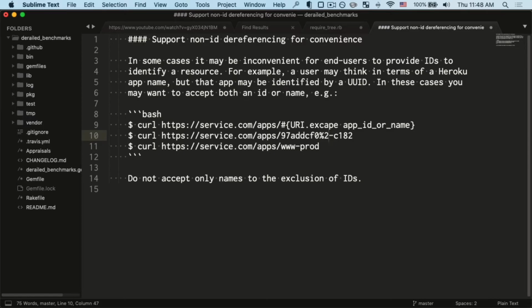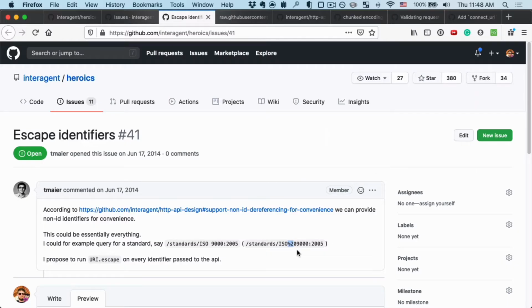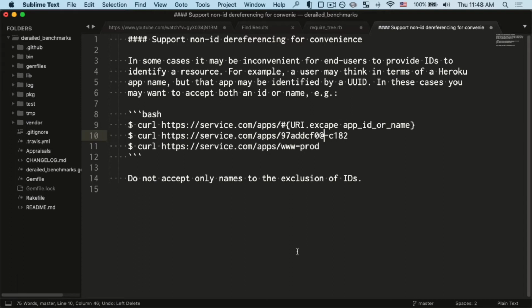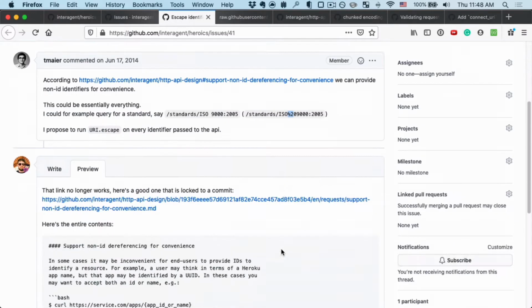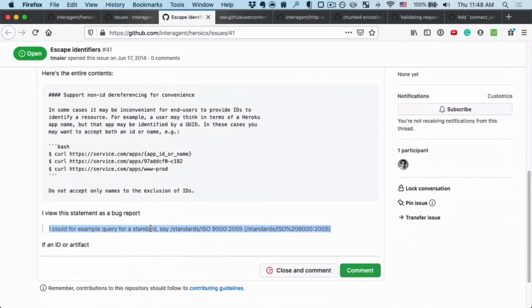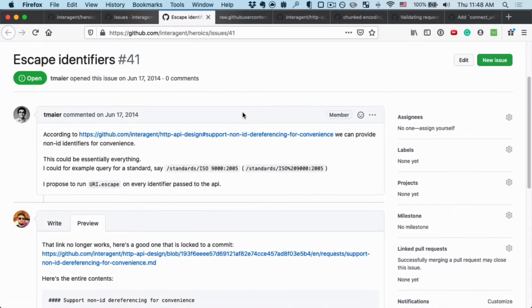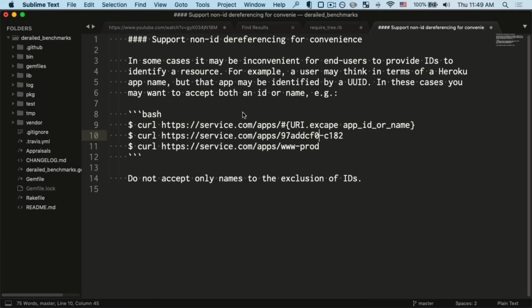Yeah, so partially it's just understanding what they've said, re-clarifying that, okay, this is a bug report. Now, the other thing I want to think about for bug reports is if we fix this, could it break something else? Like if we automatically did this URI escape, would it break something else?